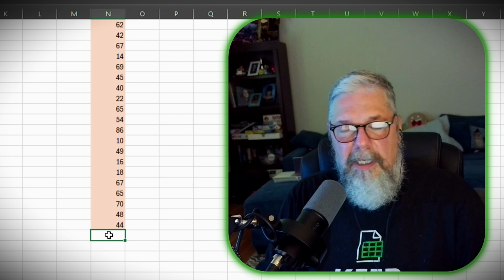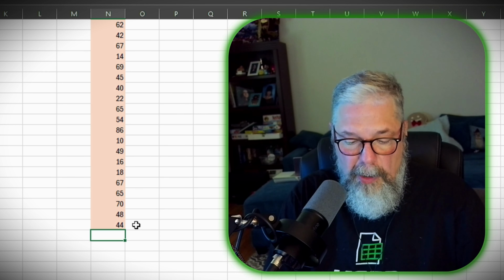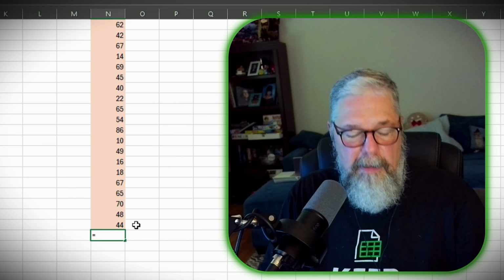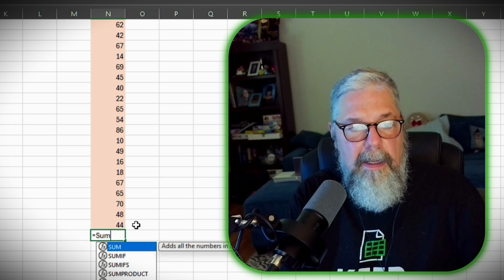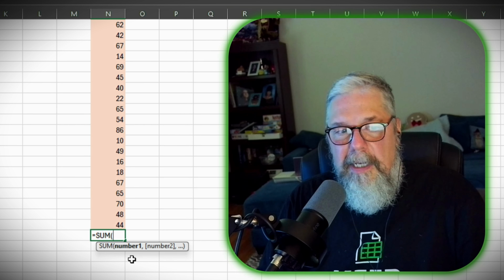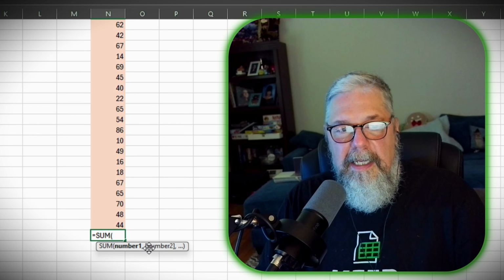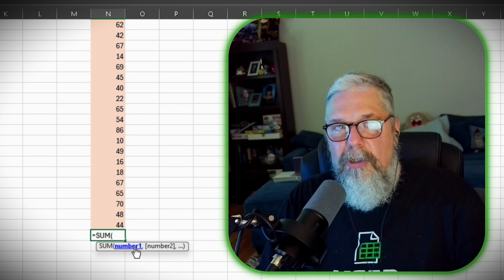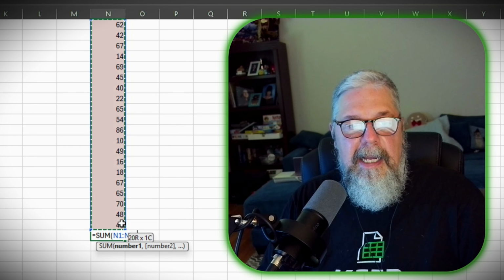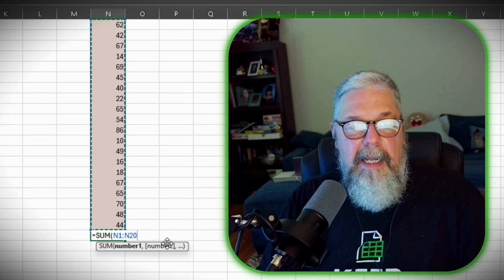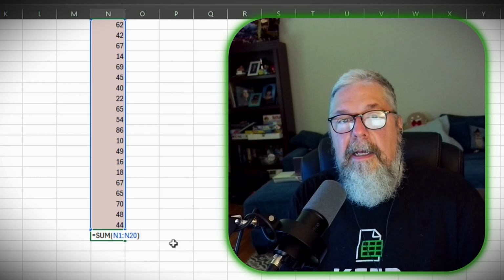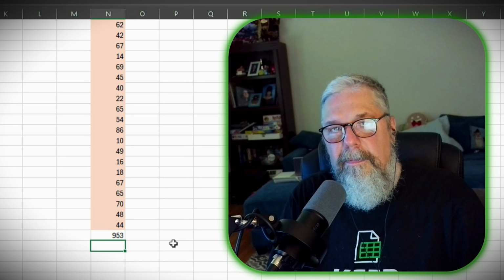So what I want to do is just click in this bottom box. We're going to hit equals. All formulas start with an equal sign, okay? Then I'm going to start typing sum. There you go, I'm going to see it pop up on the list. I hit tab. It's going to ask us what numbers we want to add. So we're going to click on this top row, drag all the way down, N1 to N20. We're going to close the bracket, hit enter, and there you go.